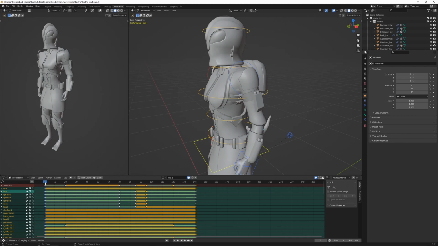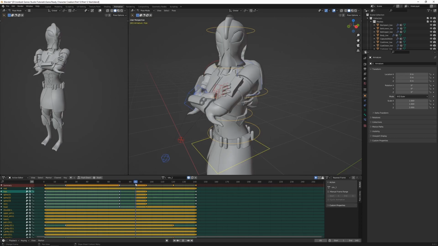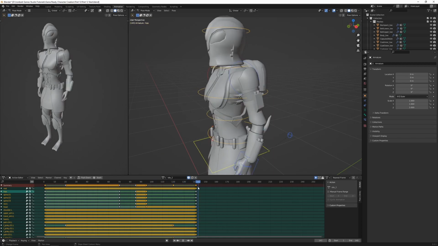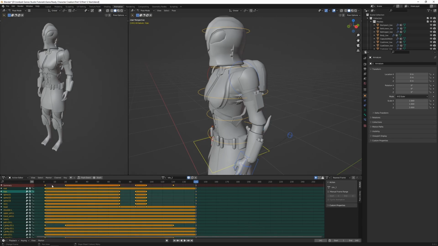So the idea here is start at frame 1, frame 20, the arms will be crossed. Frame 85, the character will be turned. They'll stay turned for 10 frames. And then by frame 140, they'll be back to the starting position. So I'm going to press A to select all frames, press T, and go back to my Bezier interpolation. And we can play this through. It's going to look pretty messy.